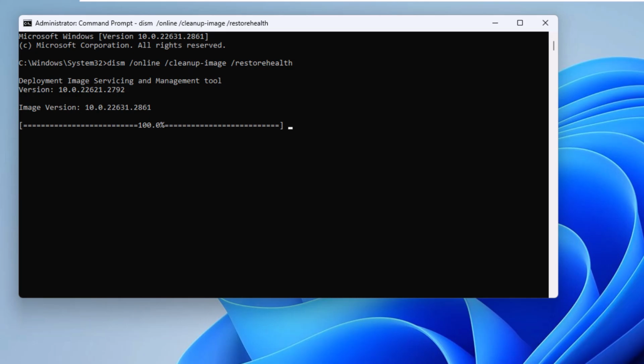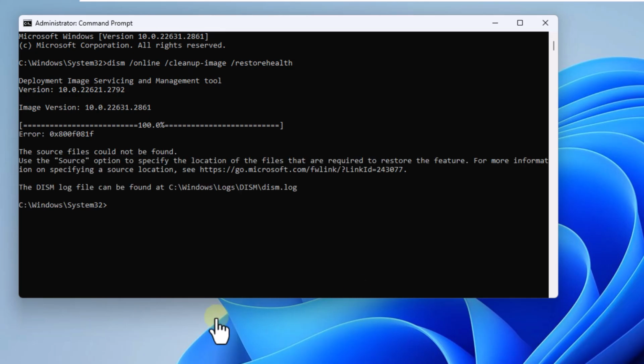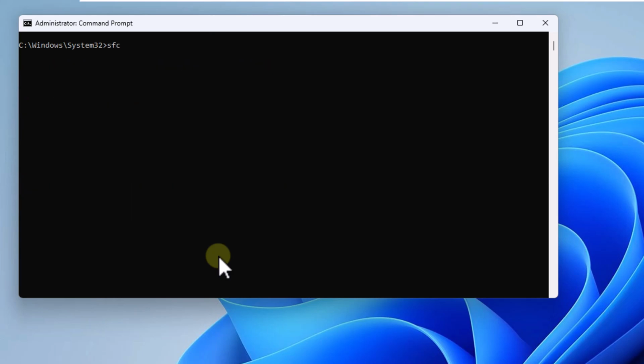When finished, confirm if there are any errors. After that, scan the file system, run the command sfc /scannow, press enter.